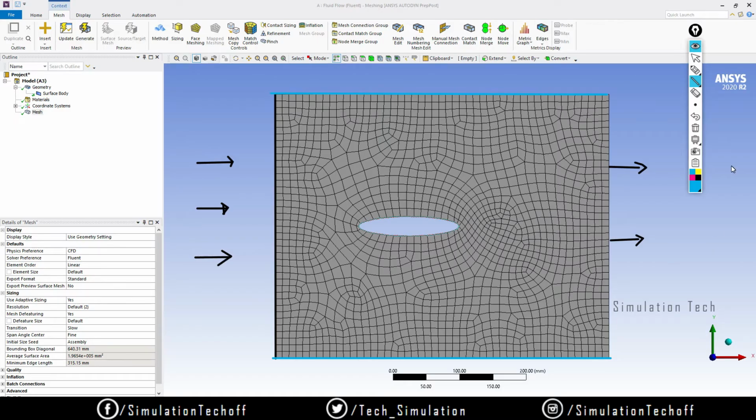Initially, the software doesn't recognize which is inlet, which is wall and which is outlet, so we need to define that. In this case, this also acts as a wall. So how can we define that? Once we define that, we'll come back to meshing to create a proper mesh. First I will define this as my inlet for this problem.